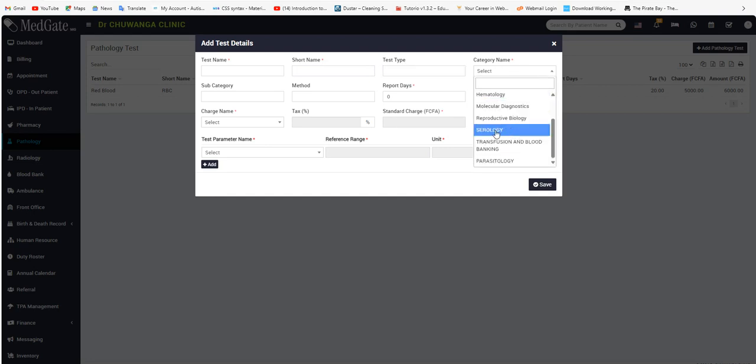So let's assume that you want to add serology, right? This is the category. And under serology, you might want to enter a subcategory, because there could be several tests for serology. So there could be maybe HB, FBS, and HCV or whatsoever. So you're going to enter each.